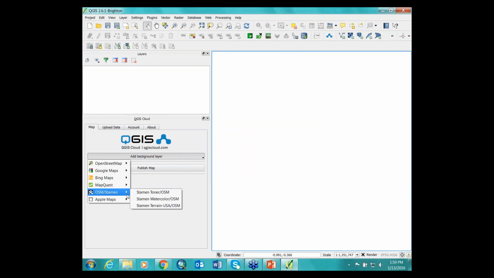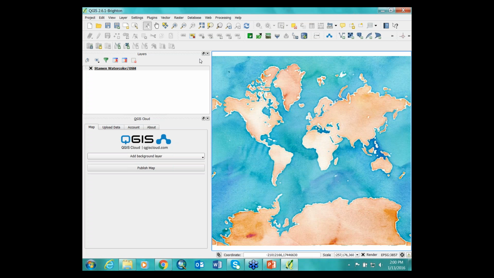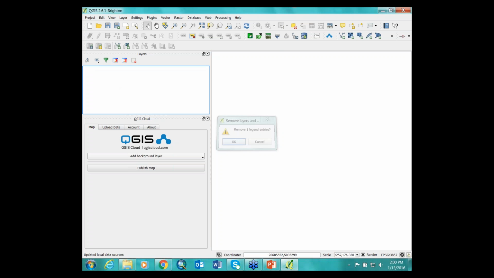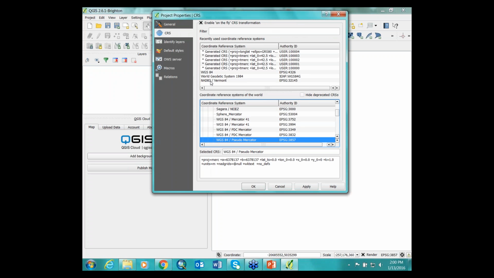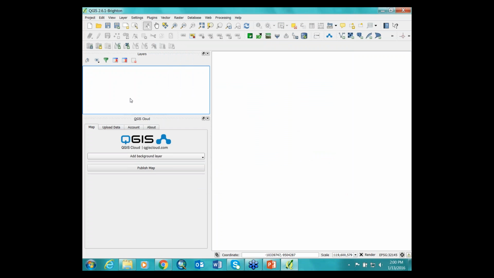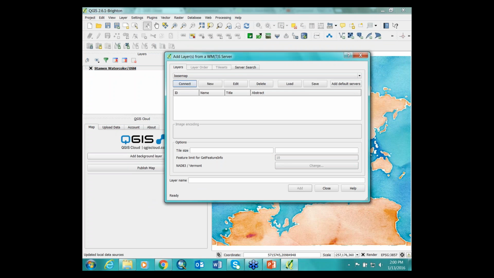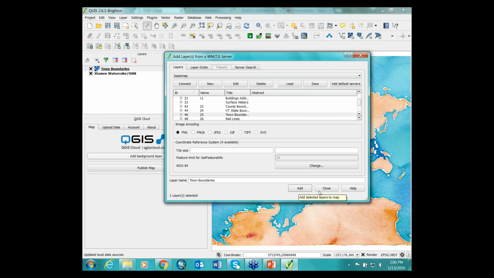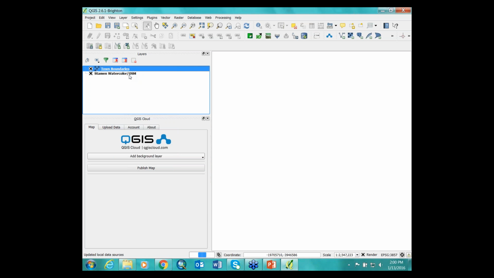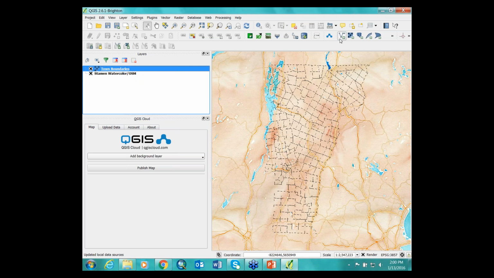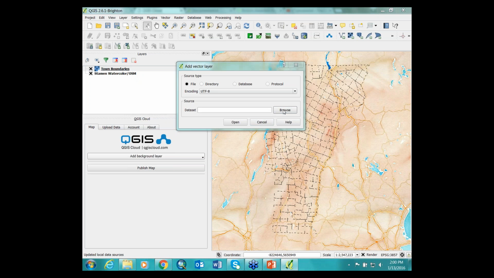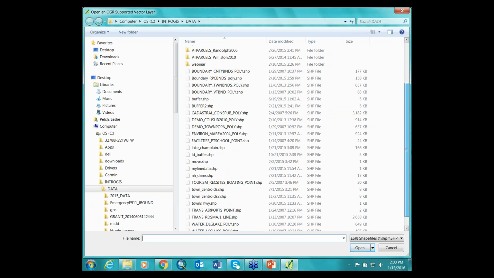All right, so let's start with our background layer. Oh, no, actually, I'm not doing that, am I? Starting with my project properties. I think it was already, but that's right. All right, so I've definitely set it to Vermont State Plane just to set it to something. And now I'll add my background layer and add in my town boundaries. Okay, so in here, it's all lining up properly. Let's hope for the best. Yeah, I think I'll start from scratch.